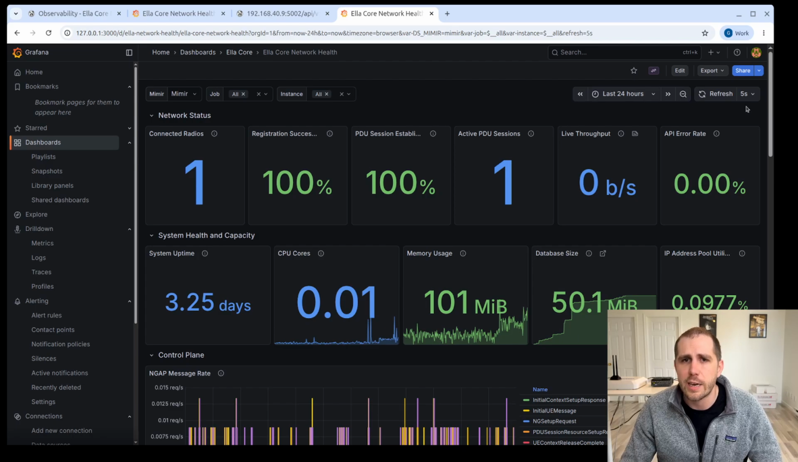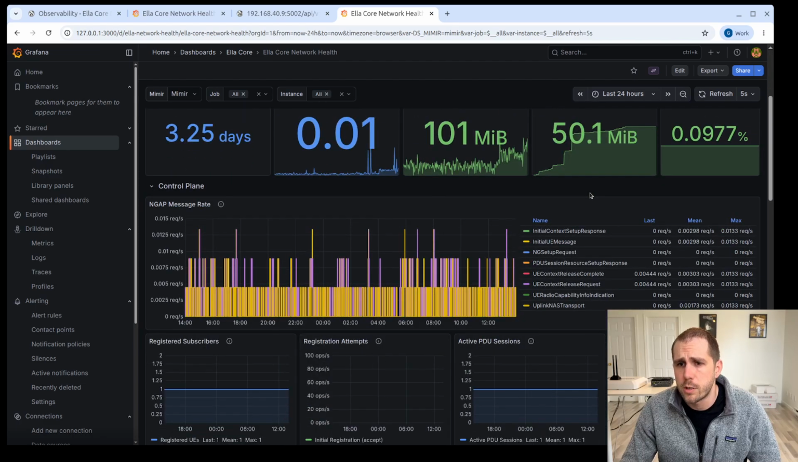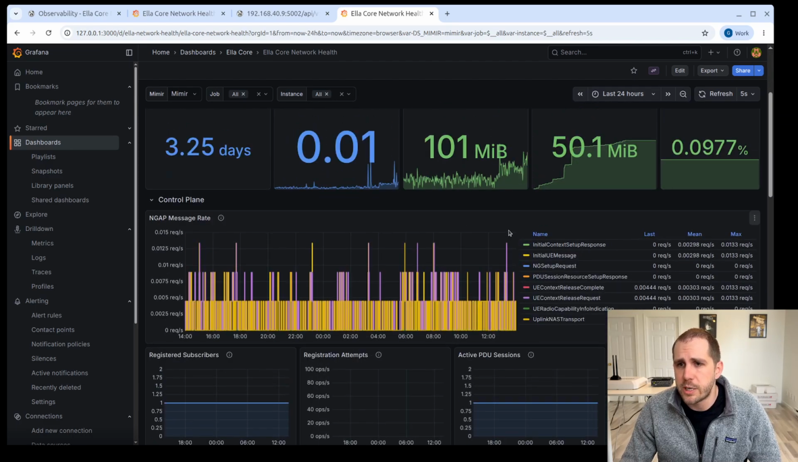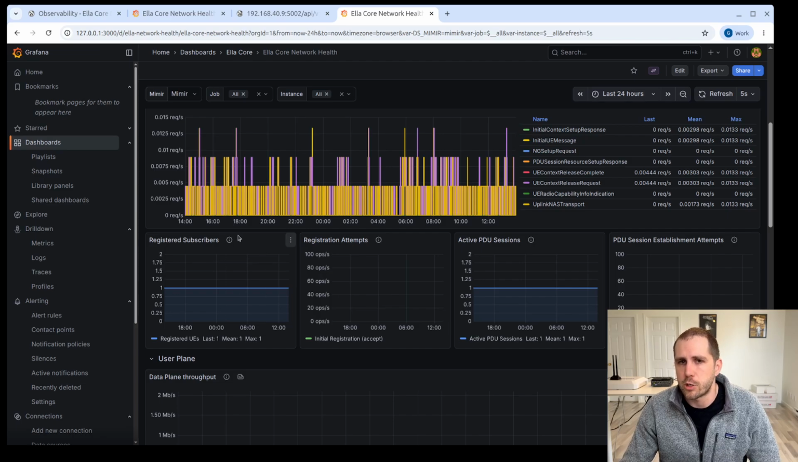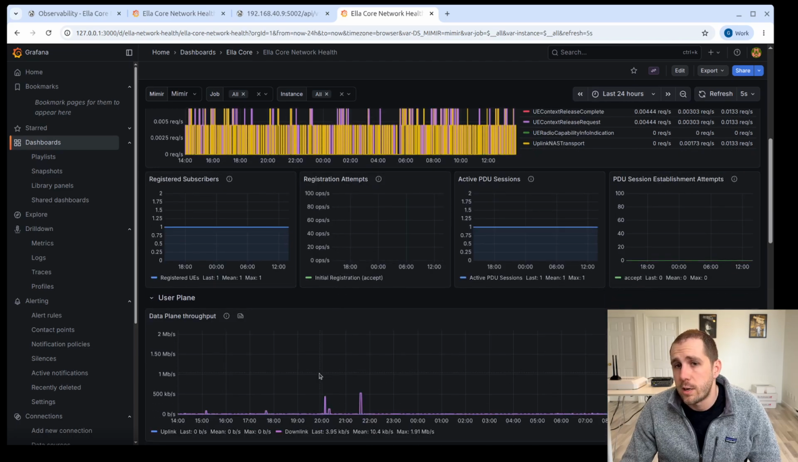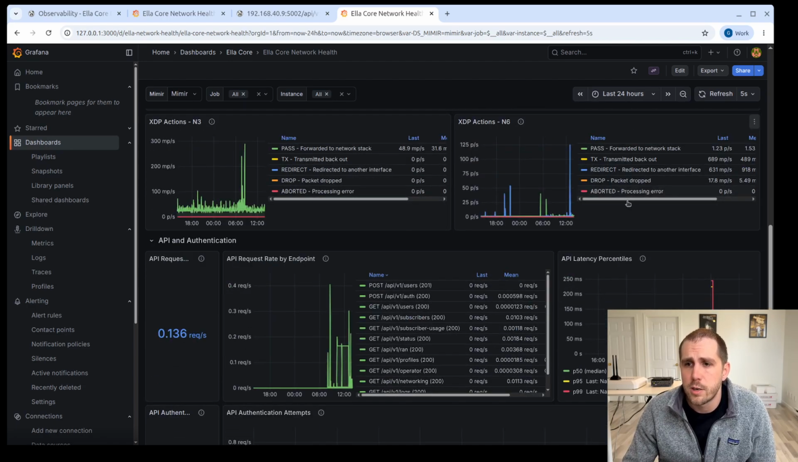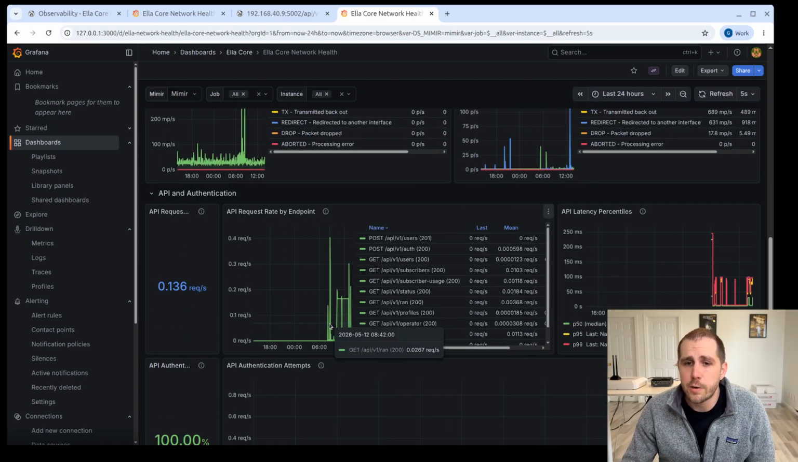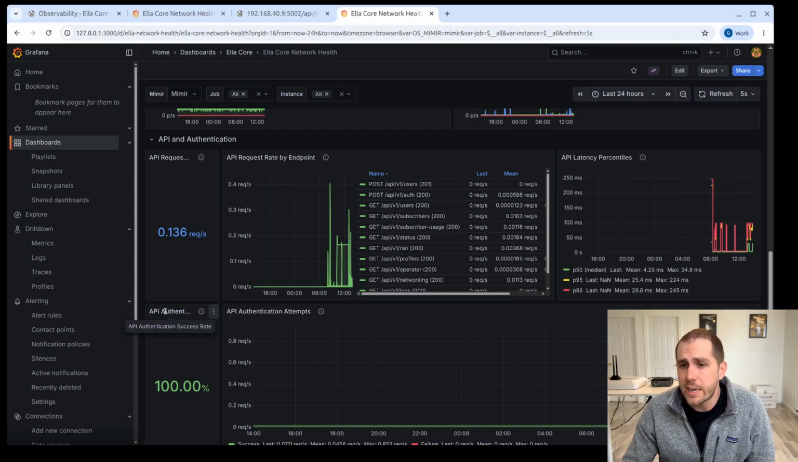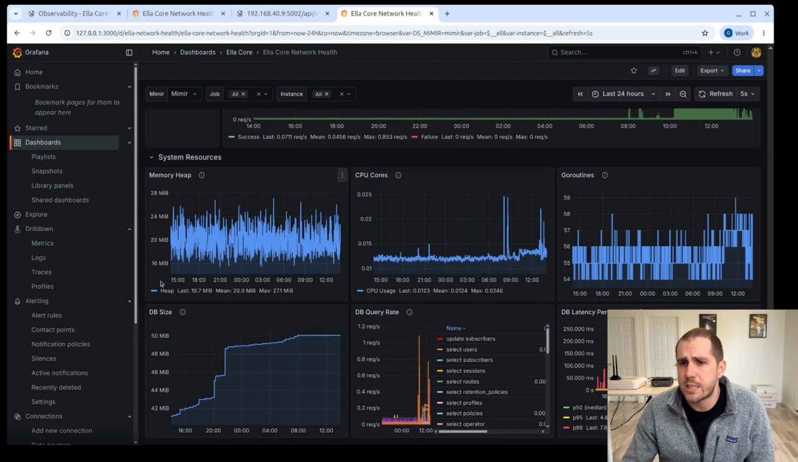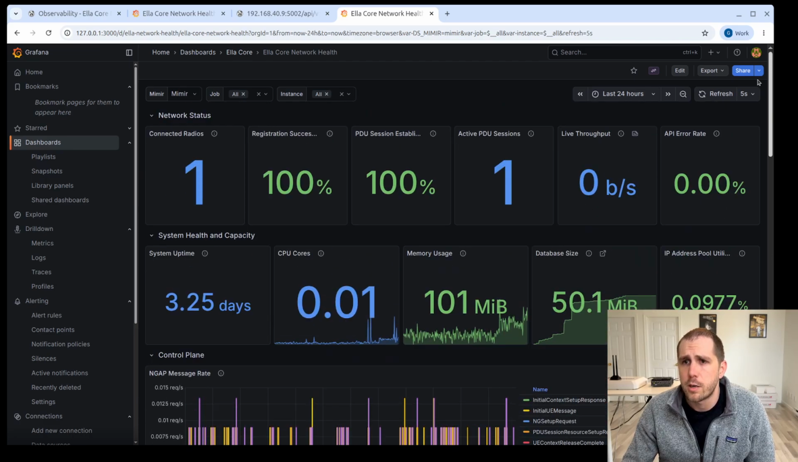Here at a glance, I can see that I have one connected radio, one session, 0 throughput. Then if I scroll down a bit, I can see control plane information, how many subscribers that are registered, registration attempts. Then we go a bit deeper into user plane information, throughput, then a bit deeper, API information, was there any authentication error, and finally system level information, like how much memory is used, how much database space is taken.